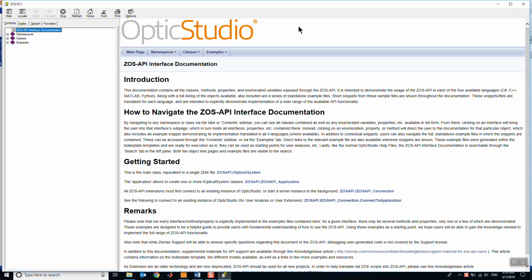The first page that we're opened to is this main page, which introduces some information about the ZOS-API Syntax Help document and provides some navigation tips. This is a good place to start if you're new to this document.